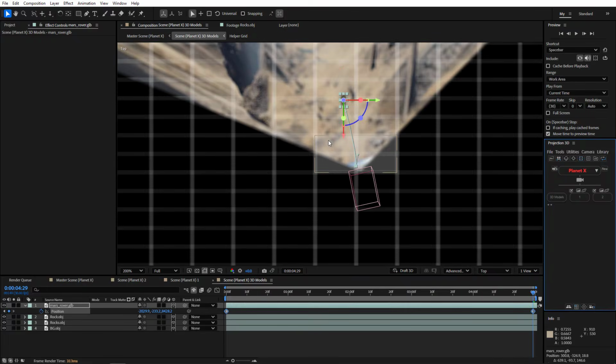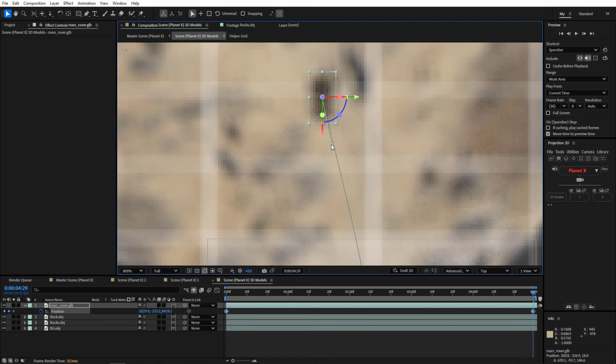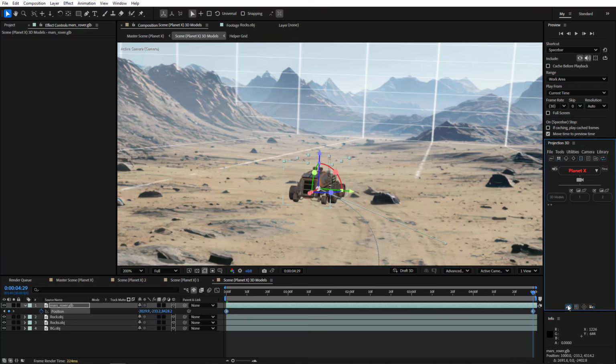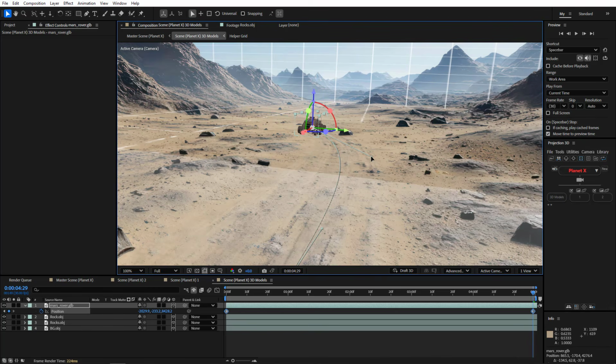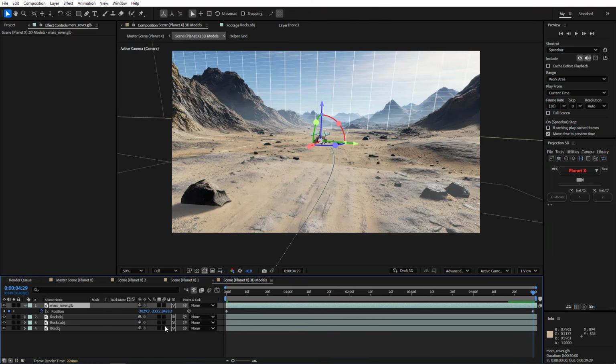Switch to Top View and adjust the second key point. Very good. Now the motion path exactly follows the road curve. Let's move the time indicator forward and check. Okay, the rover followed the path, but it's not oriented correctly.